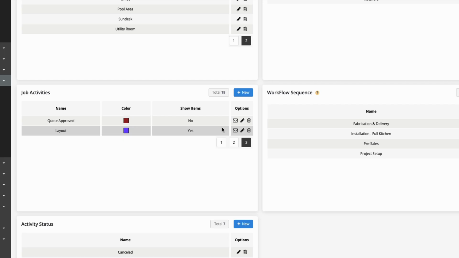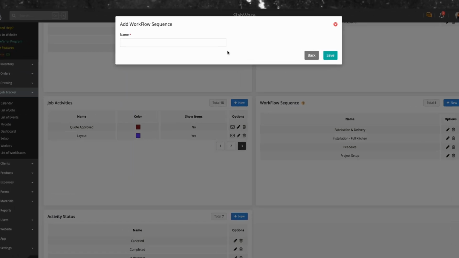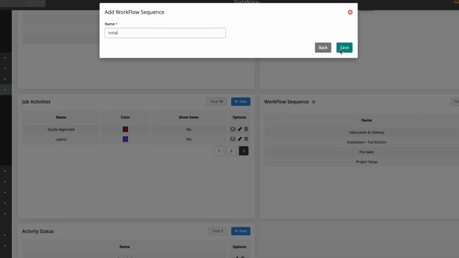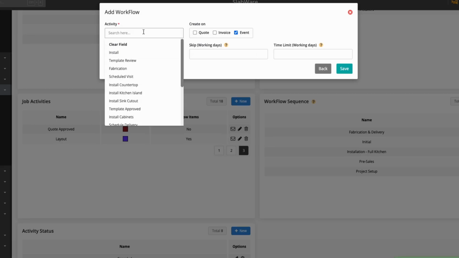Next, we have Workflow Sequence. We have a dedicated video about this on our YouTube channel. If you haven't watched it yet, click the card above. Basically, you create workflow groups using the job activities you created earlier. I'll create one called Initial, then click Save. Once created, the Add New button appears and you can add activities to your workflow.